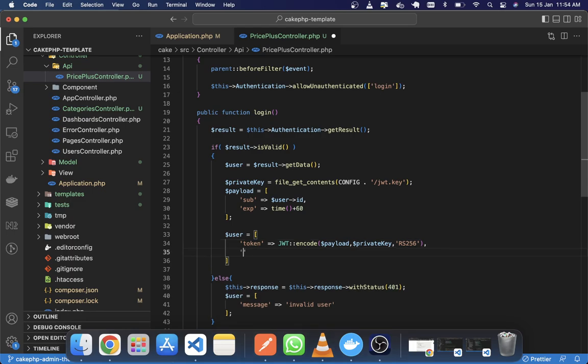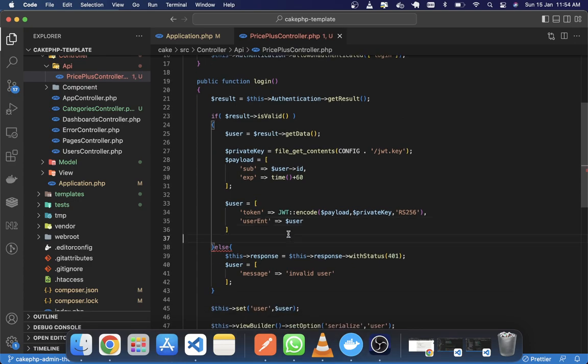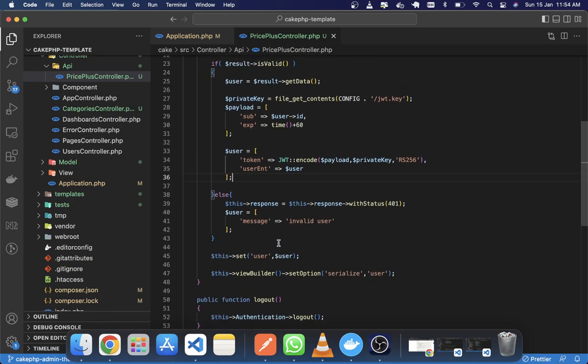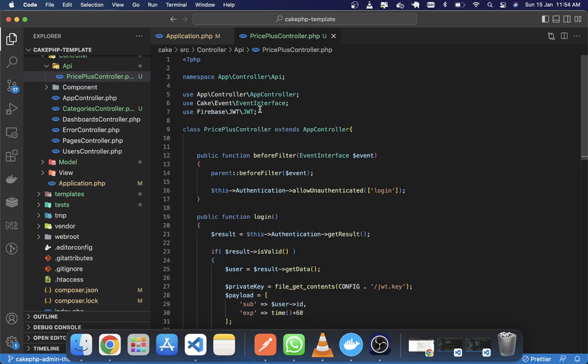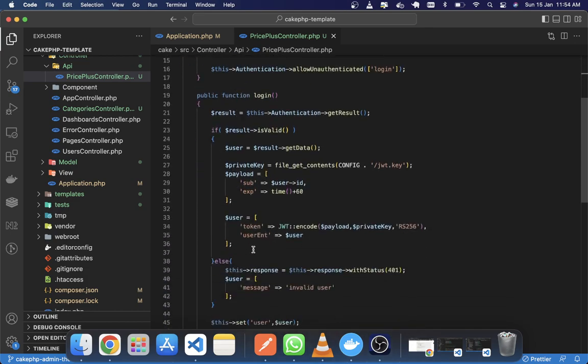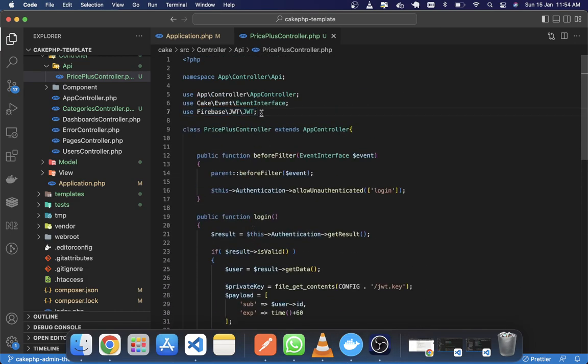But if you want to also send the user information, you can send here the user entity, which user actually logged in. So this is the user data, and I'm just going to save it. So this user will be returned in here along with the token. Okay, also we have to use this JWT class in here. Without this it will not generate the encoded token. Okay, so you have to use this one.